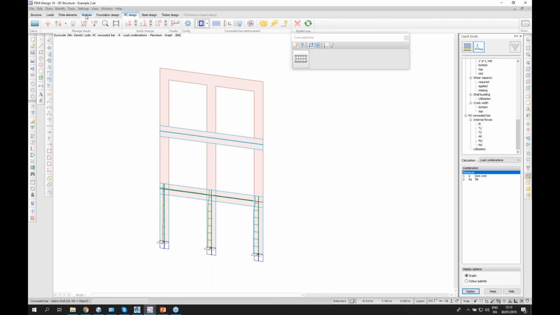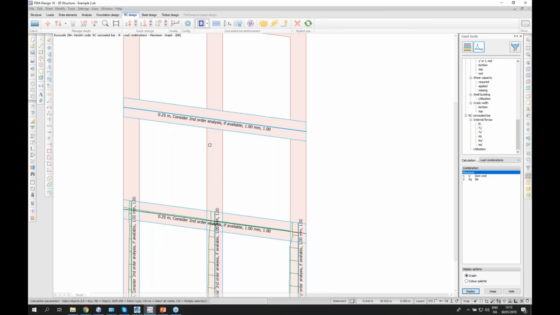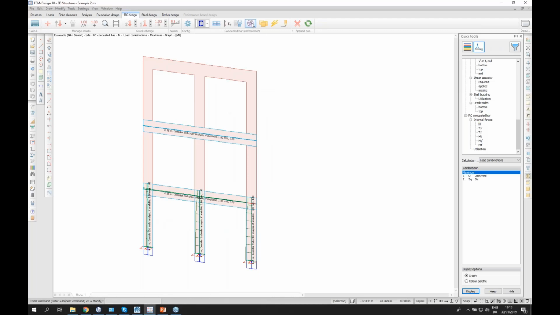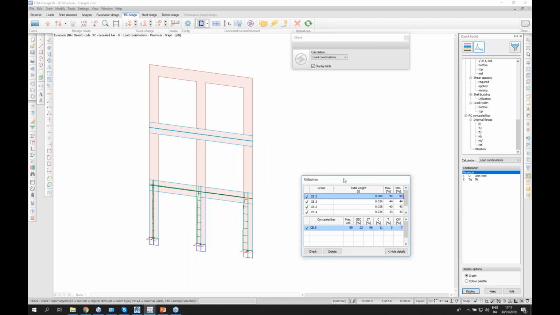Okay, so I have the same tools as for any concrete element. Since these are bars, I can also define buckling lengths for my bars. I have calculation parameters for them to set, with allowed crack width, maximum distance between calculated sections, and cotangent of theta, according to Eurocode. I also have the check option, where I can check the utilization of my concealed bars.